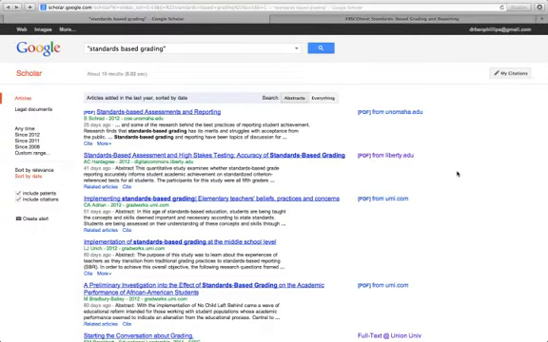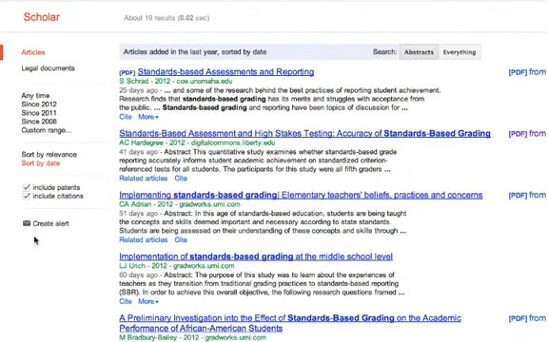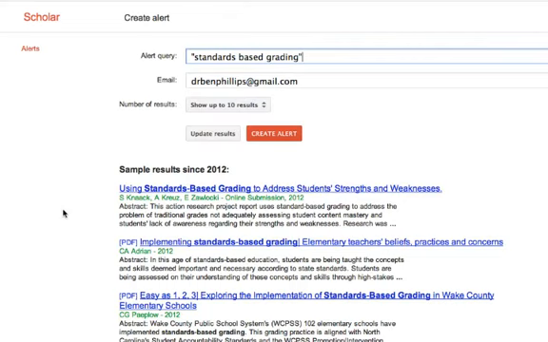The last thing that I'd like to show about Google Scholar is on the very left-hand side. You see the little icon with the envelope that says Create Alert. This is a nice feature within Google where you can take your search topic, which I have listed as standards-based grading, and create an alert for that particular topic. Every time a new scholarly paper is put within Google Scholar, you're going to get an email that alerts you that one has been added to this particular search engine.